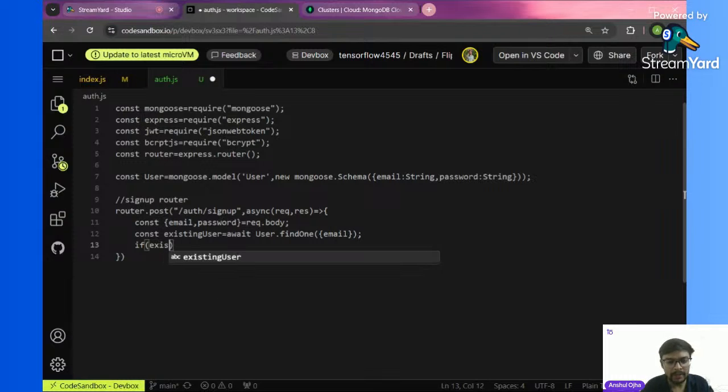So I am checking it. If I find that there is already an existing user, in that case I will return status of 400. This status means that our user is already there. Along with this, I will send a JSON response and tell my user there is an error, or else I can also send a normal message: user already exists. This is the scenario I will handle if I find a user who has already signed up before.